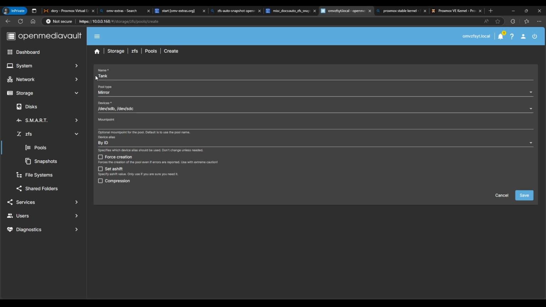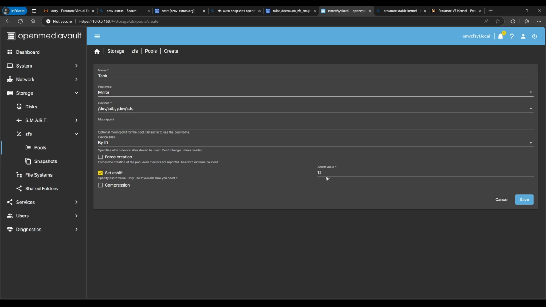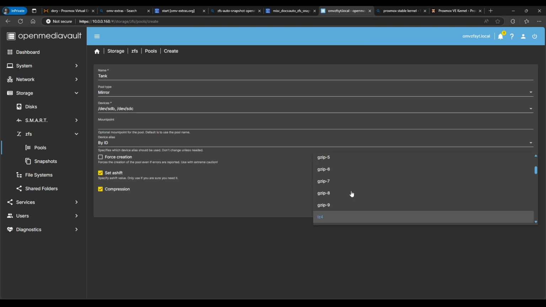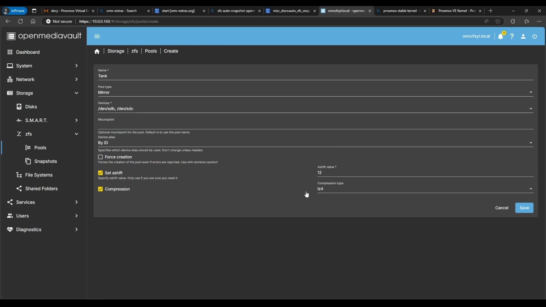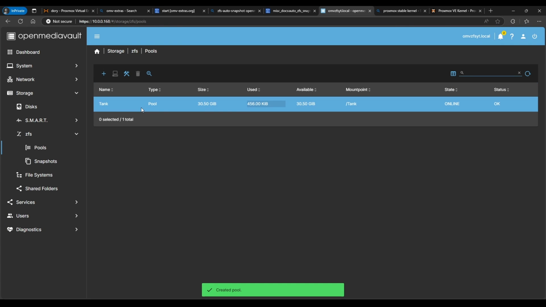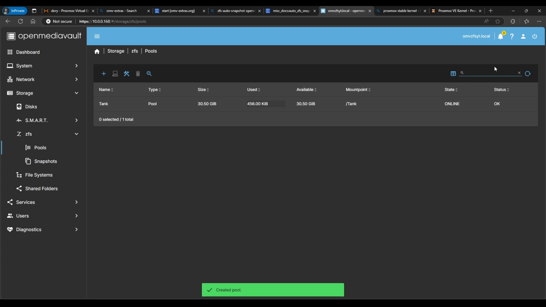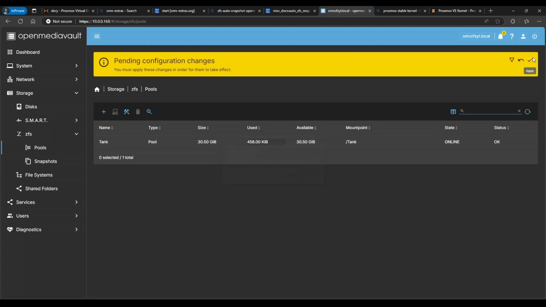It's just going to create it under /tank. Here I want to set the ashift. You just want to make sure this is set to 12. For compression, make sure it says LZ4. There are different compressions if you need something else, but generally LZ4 is what is used. So we're just going to click Save, and that's going to create our pool. Now we get the message to apply the changes, so I'm just going to apply.